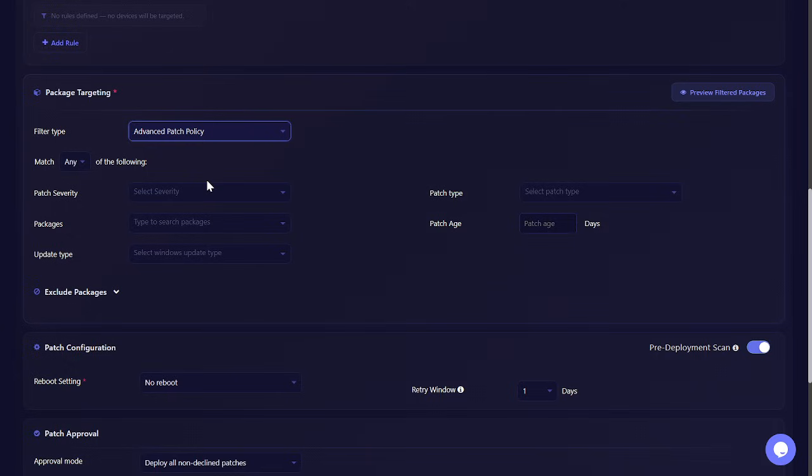Or else, if you want to narrow down the scope of patches, you can use advanced patch policy for that case. Here is where you can use multiple options, multiple filters.